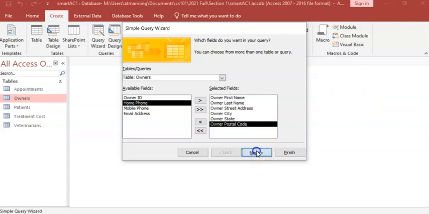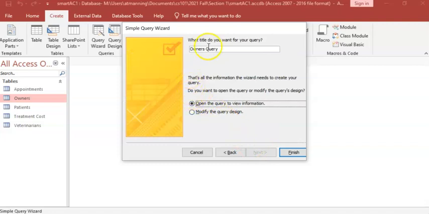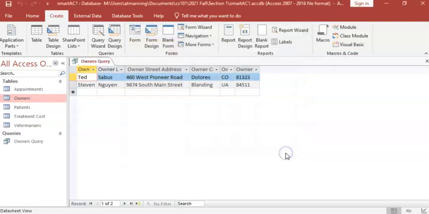And I click Next, and I'm going to call it, make sure I give the right name. Yeah, Owner's Query, which is a good name the wizard suggests. And I'm going to say, okay, I'm done, and just show me the result data. I click Finish, and it shows me, looking a lot like a table, the information that got selected or listed from my table.